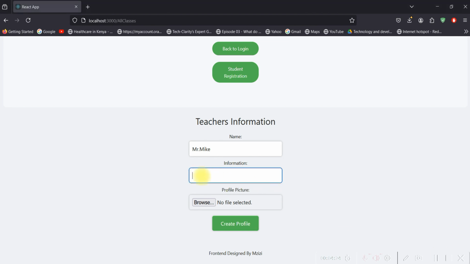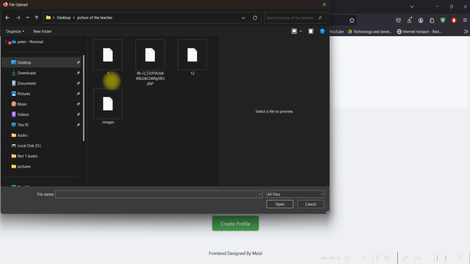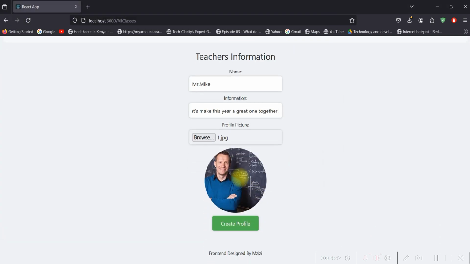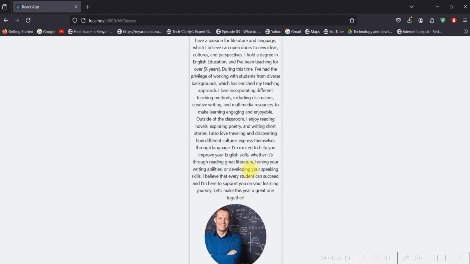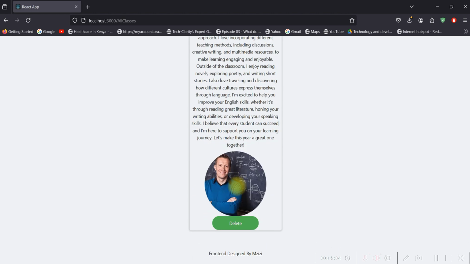So here I have information of Mr. Mike, teacher. So for information, I can just put a little bit of self-introduction. Then I can browse for the picture of the teacher here from my computer. Then let me see if I can get some pictures here. So I have some pictures of teachers. So I'm going to click on enter. And now this is Mr. Brown. So if I say create a profile, then I will have Mr. Brown's profile here. Mike, hello everyone. My name is Mike. I'm thrilled to be your English teacher this year. I have a passion for literature, and that's the information of Mr. Mike.